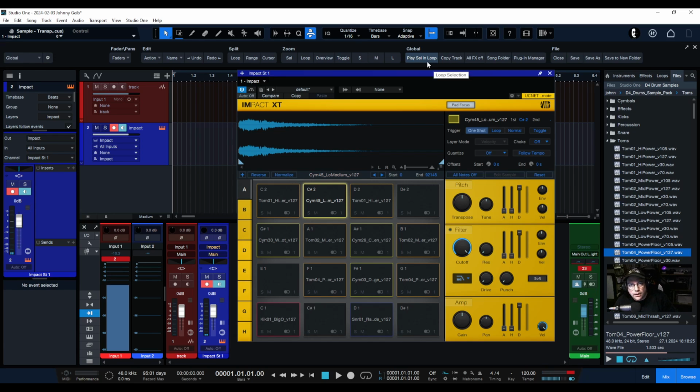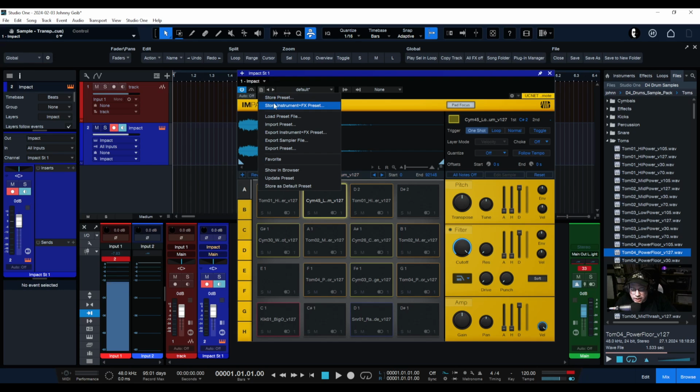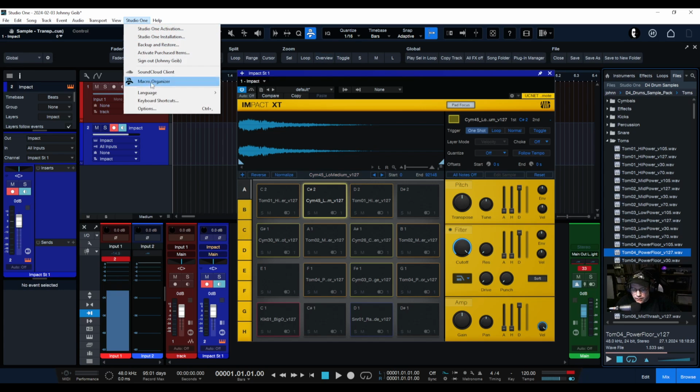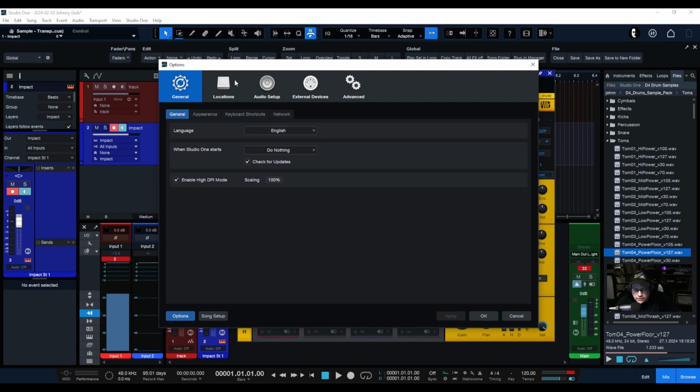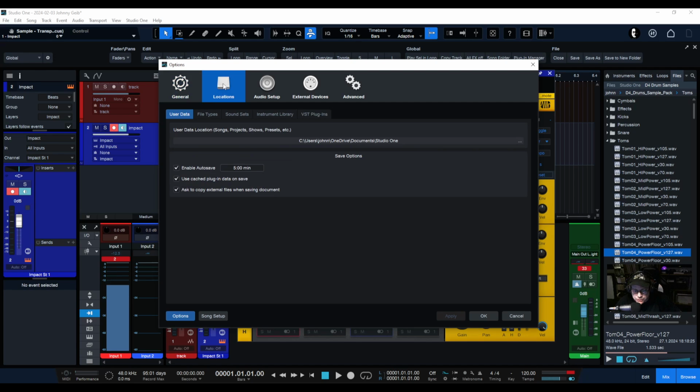So now the real important part of this is actually saving the sounds. Before I actually save a preset, before I even export the sampler file, the first thing that we have to do is copy external files. Normally, if you have that feature activated, let me see if I can remember where that is. Let's see, copy external files. There is an option for, there we go, ask to copy external files. Now, that's normally going to pop up and ask you if you want to do that when you hit save.